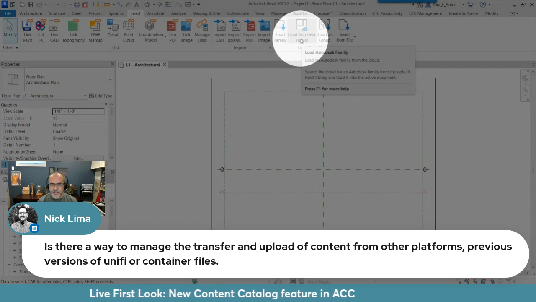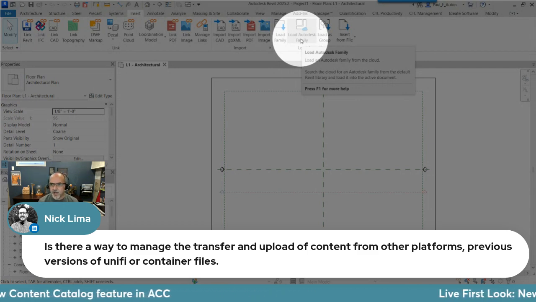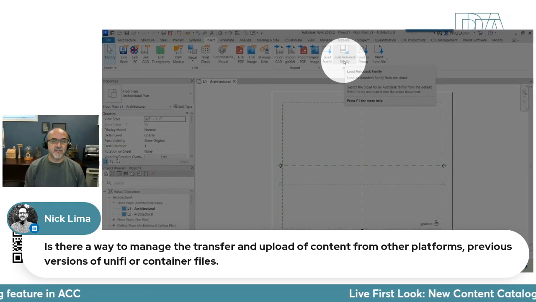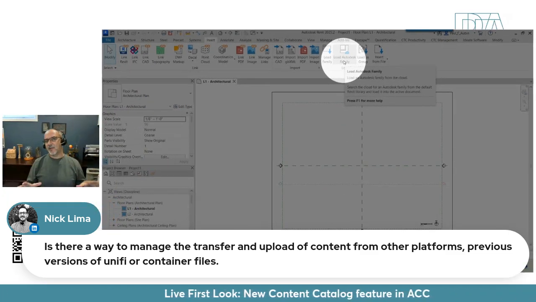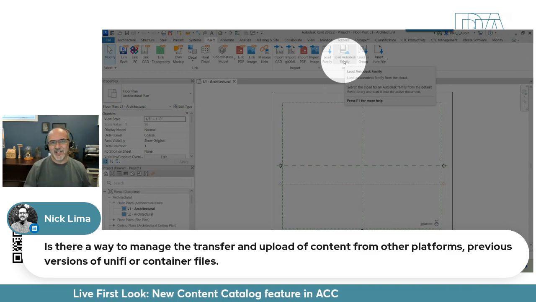So Nick is asking, is there a way to manage the transfer and upload of content from other platforms, previous versions of Unifi? I do not know the answer to that. I'm sorry. I literally went into this blind on purpose because I wanted to see just how hard or how easy it was to set up your new catalog. So I can look into that answer for the future, and when I do schedule another one of these, we can look into that. But at the moment, I do not have the answer to that.